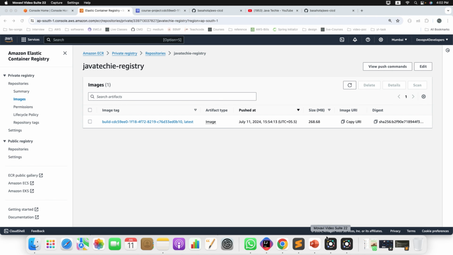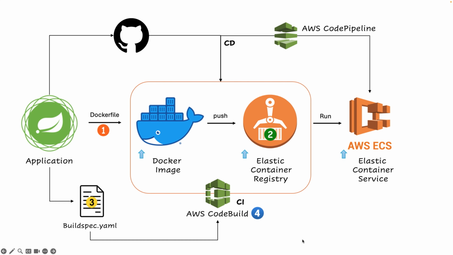That's great. So if you check the flow, we are done with AWS CodeBuild. It means our continuous integration part is working as expected. We are successfully able to dockerize the image and push it to Elastic Container Registry using AWS CodeBuild. Now the next step, we need to focus on continuous delivery and continuous deployment.